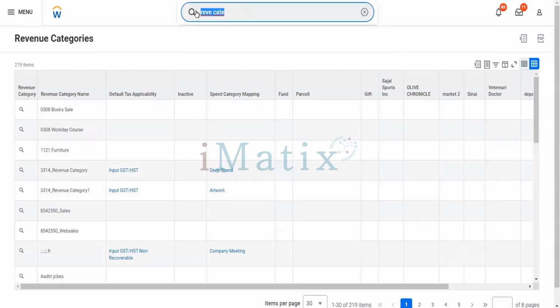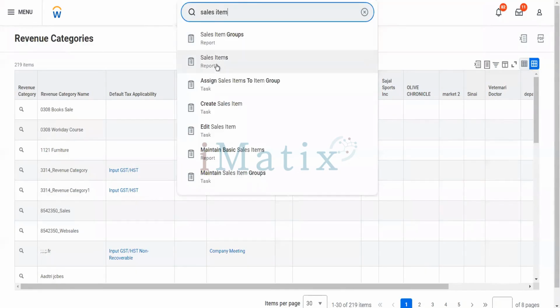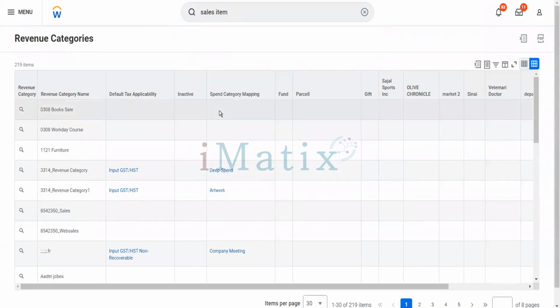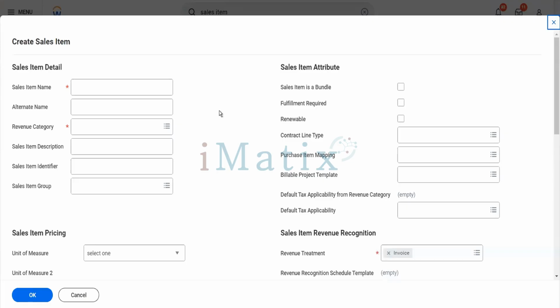Now we'll create the item. We have different reports, but we'll go to the task called create item. Let's say Blinkit sells everything, clothes, groceries and everything. We'll say coconut, or let's say cereals packet.